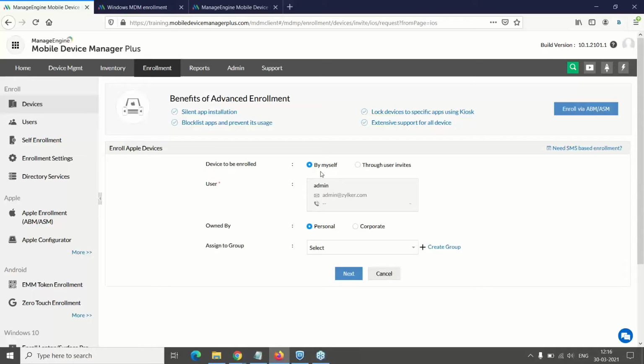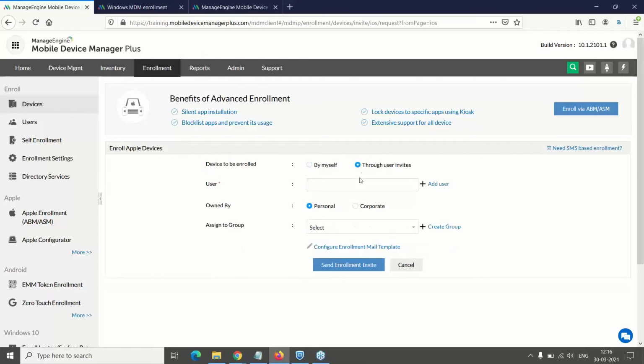So even though the devices are deployed to the employees, the device is still owned by the company, right? So you will have to make sure that it is provisioned under the company name itself. So that is why we do have an option called by myself, where the admin email ID will be used to provision the device. So now coming to our topic, when you choose through user invite, you will be asked to enter the username and email ID to which the enrollment invite should be sent.